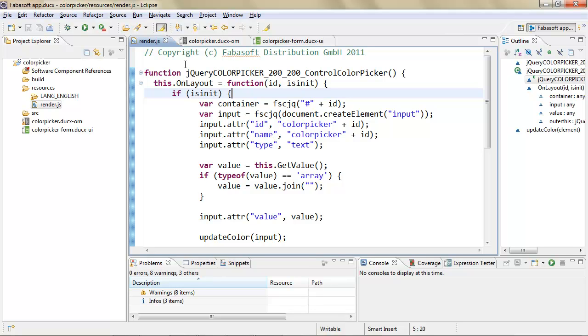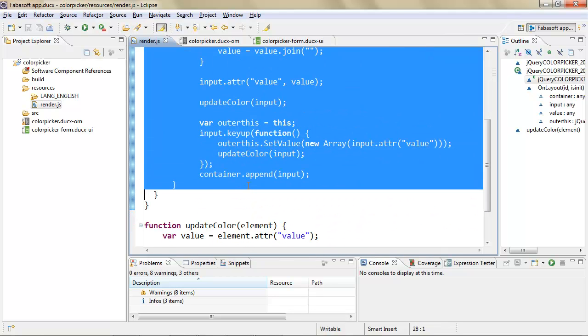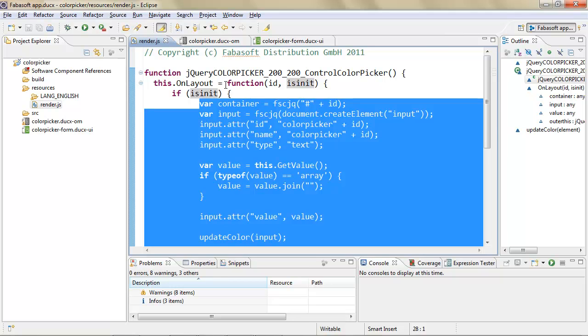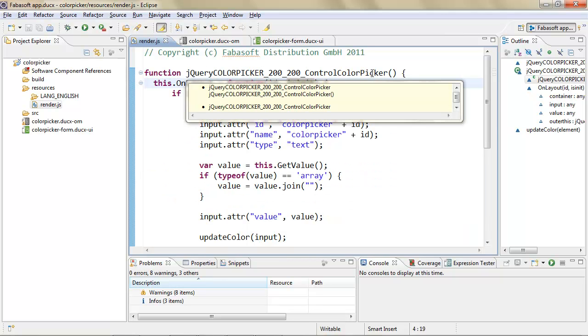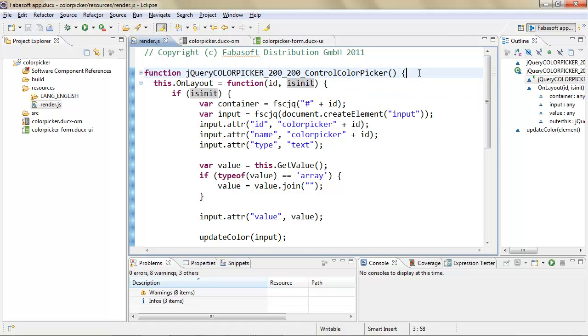It's important to have one function in this file that's called JQuery, followed by the reference of your software component and the reference of your JQuery based control, and then a skeleton which consists of the onLayout function. Now everything within this block is the actual implementation of our custom control, which we're going to focus on later. But for your controls it's important to have this signature and to provide at least one JavaScript file which contains this definition.